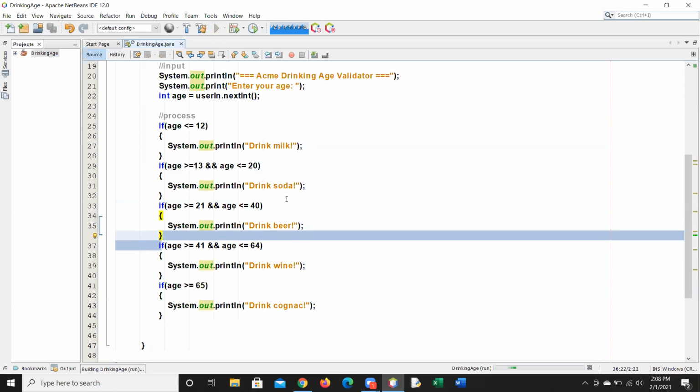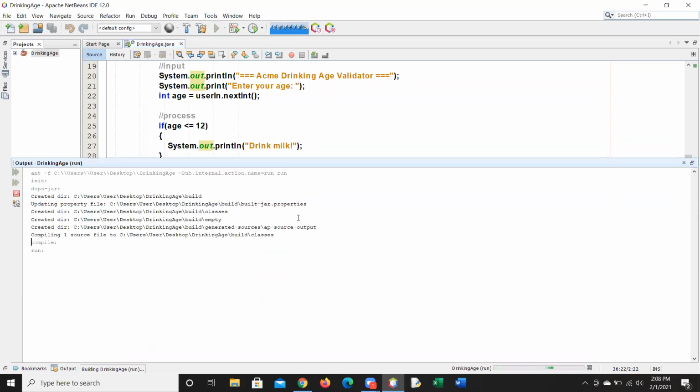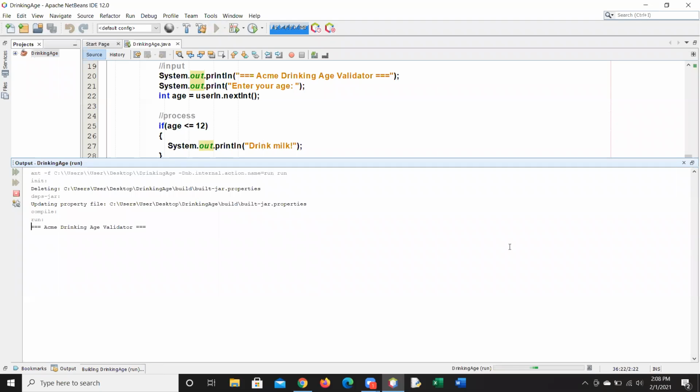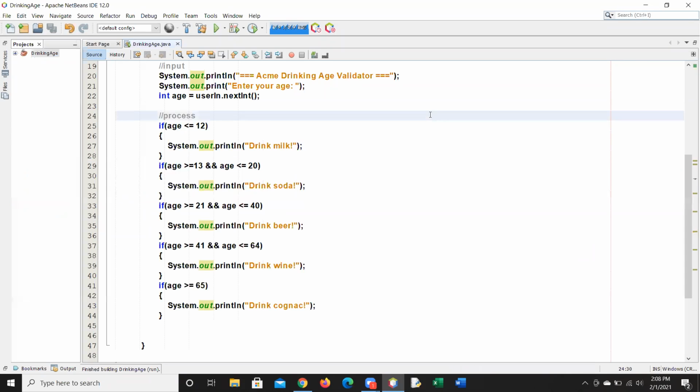So when we run this, and if I enter my age as 28, let's see. It says drink beer. That's right. If I enter my age is 68, drink cognac. So that's right. So it looks like it's running fine, right?